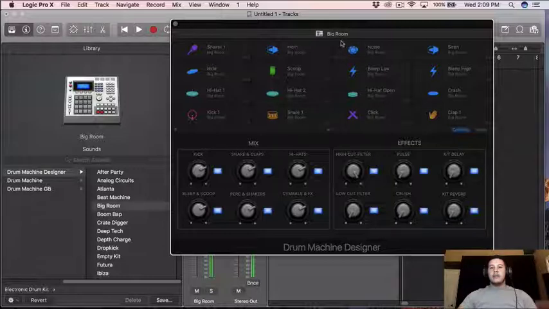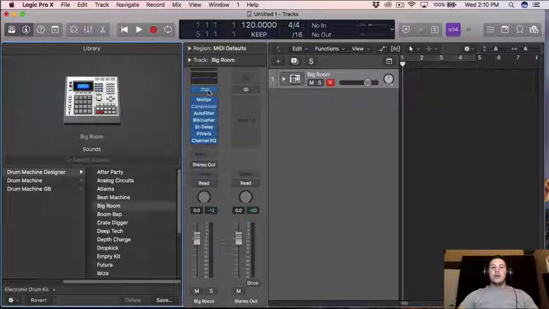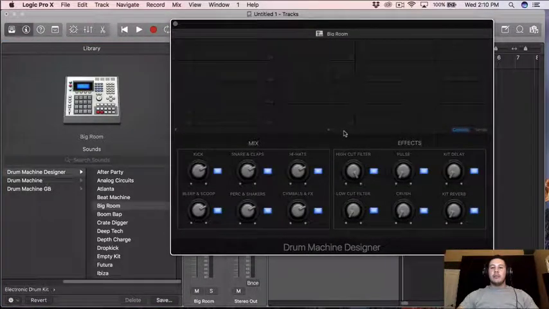It already has sounds, but to clear all these sounds out and put in your own, go to the words Big Room, left click, and choose Clear All Cells. Once it's all clear, you hit the exit, and when you reopen it, it's a blank page. Everything is blank, so you can start adding your own sounds.